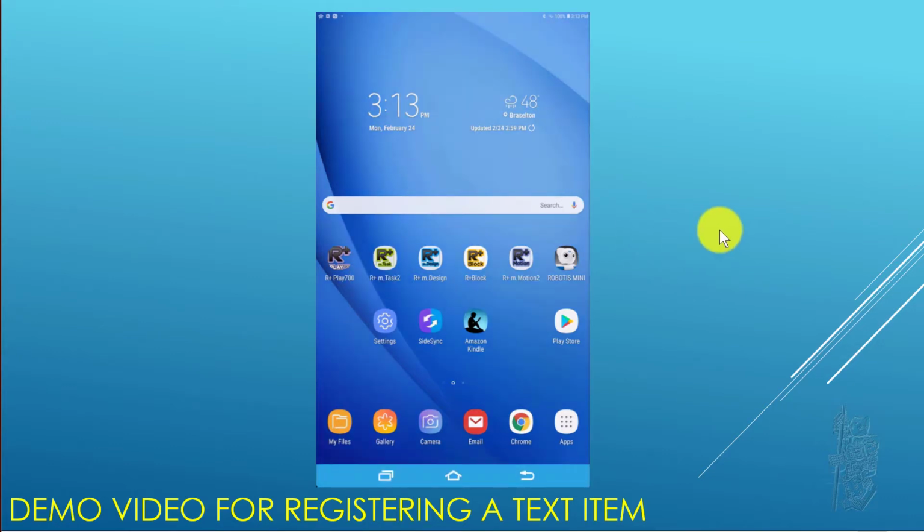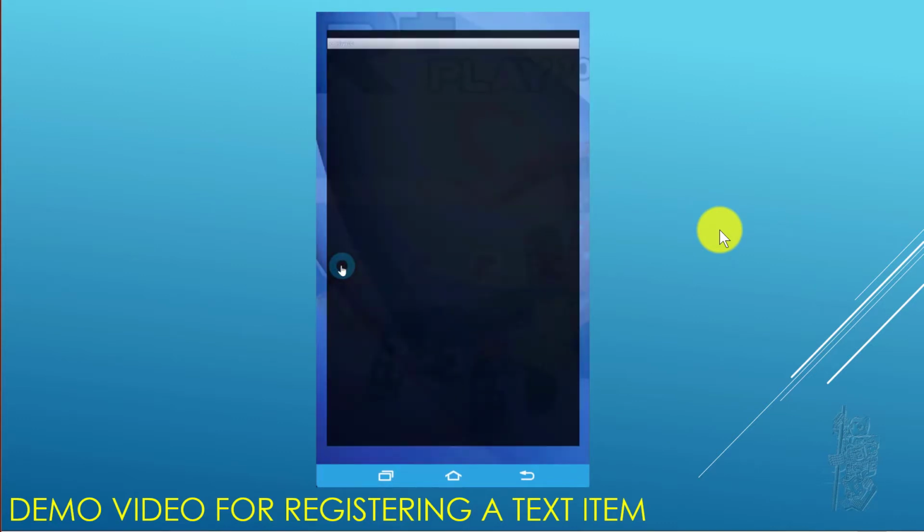Hello everyone, in this tutorial I would like to show you how to use the R+m.PLAY700 to create a new R+m.PLAY700 project and register text items. So this is a screen capture of Samsung tablet A. So you have installed the R+PLAY700 already.